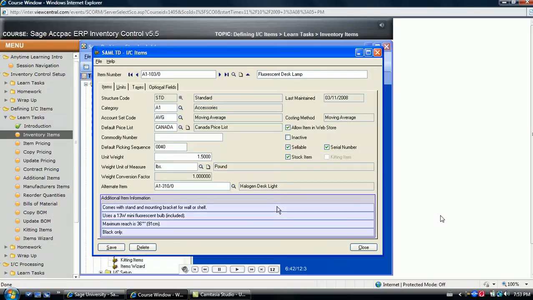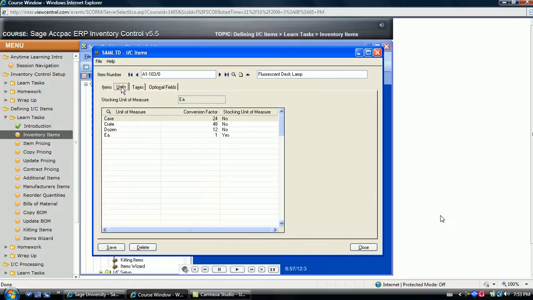The lower portion of this window is used to enter any item comments. Up to 300 characters of comments can be entered, which can be displayed when entering transactions, viewed on reports, or included on printed forms. The units page defines what units of measure the item can be received and shipped.